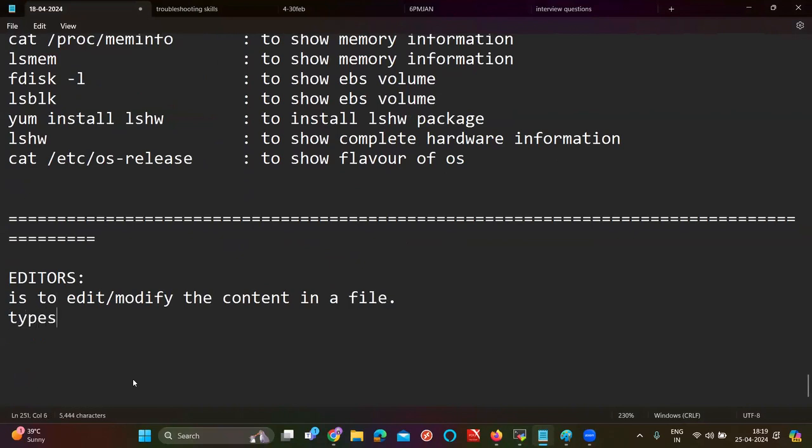Coming to the types of editors, generally we are going to have two. First one is VIM, which is very, very famous. Second one will be Nano. VIM can also be called VI. Initially it was called VI, but later they changed the name from VI to VIM. If somebody asks you the difference between VI and VIM, VI is the editor name and VIM stands for VI modified. That means VIM is the advanced version of VI.